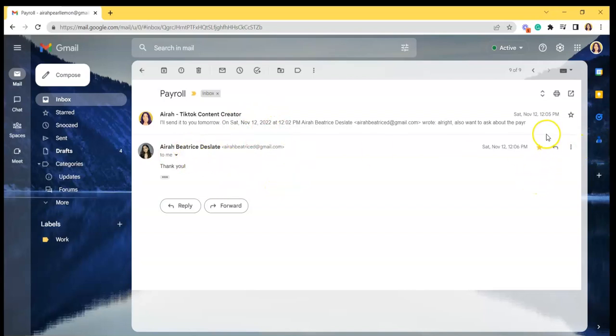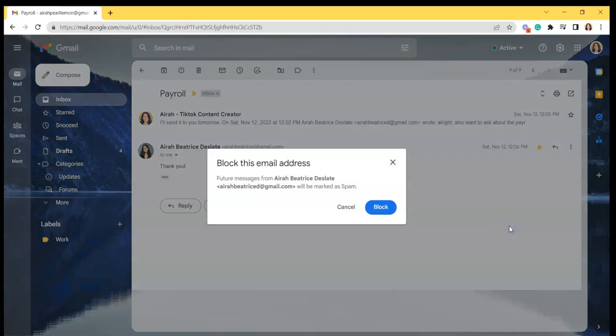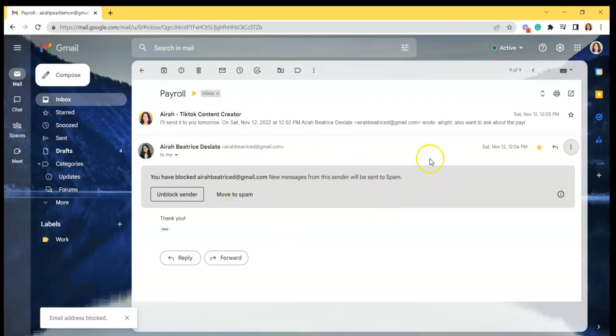So, all you have to do is click this three dots, which is the more, and then click block user. So it will notify you that future messages from this user will be marked as spam, which will forward that to the spam folder. All the emails that you have received from this specific user will be marked as spam and will be moved to the spam folder. So click block, and there you have it.